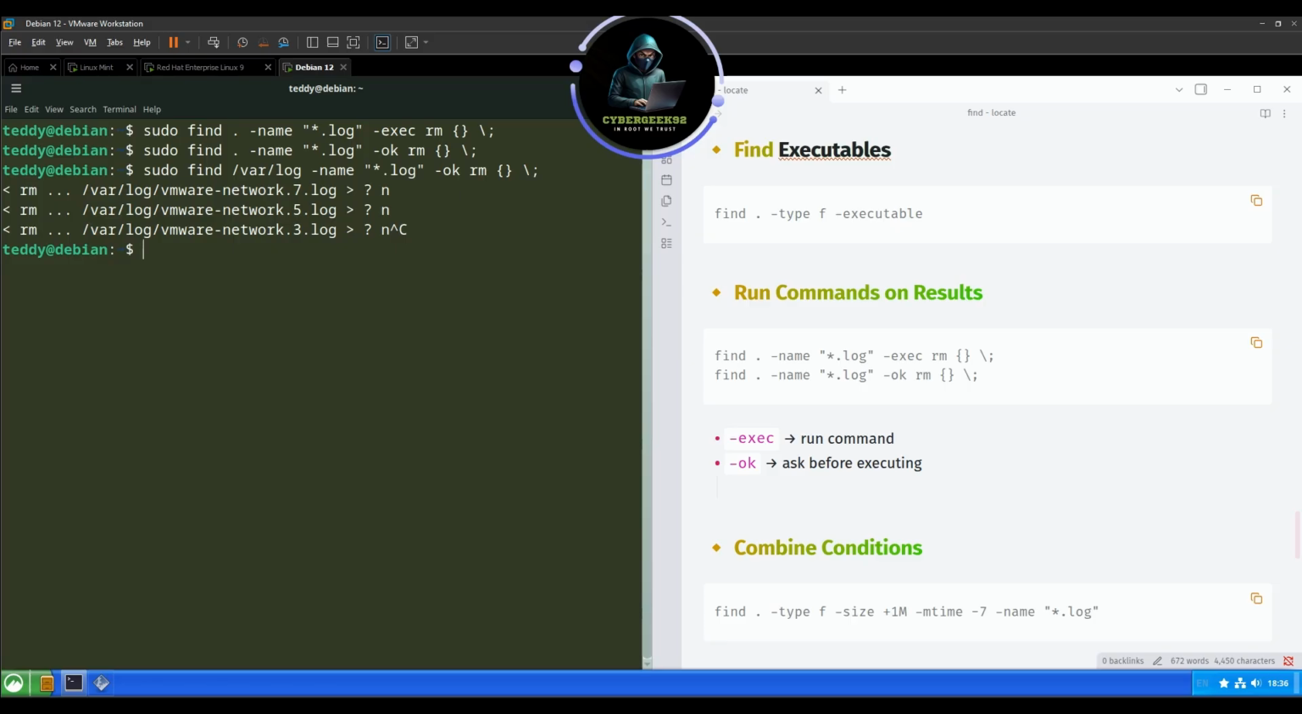Yeah. So this is the difference between the two. The exec, just poof, gone. The OK, it's gonna run it, but it's gonna ask us if we're sure that we want to remove that particular file. So this is the difference between the two. So you can run this command.